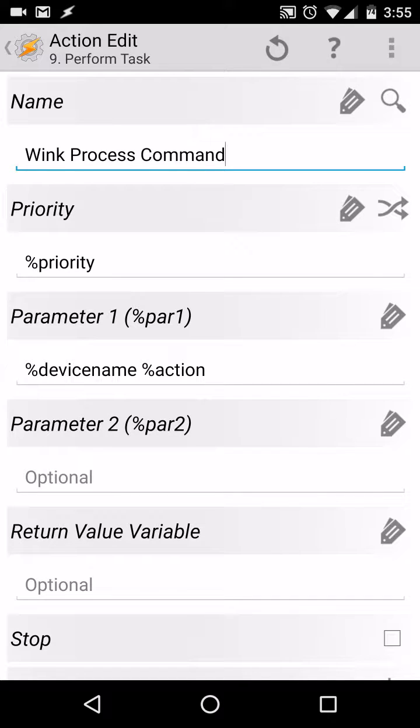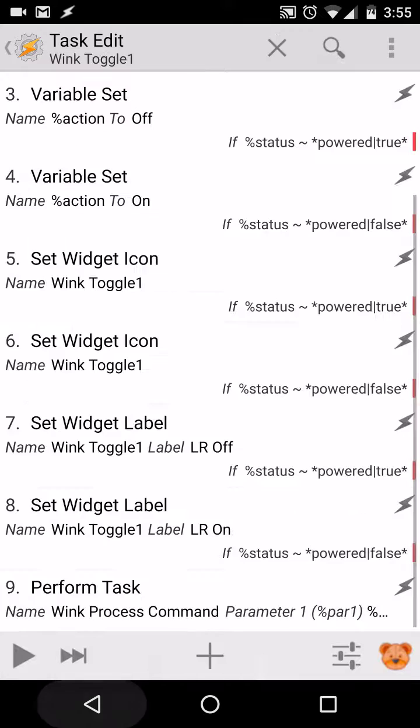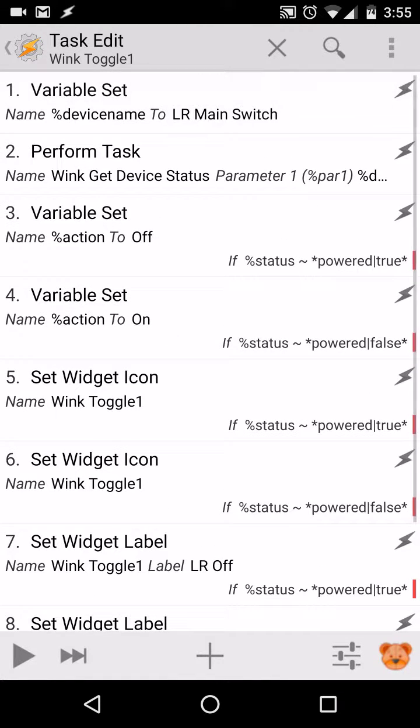So here it's called the wing process command. Over here, it's the device name, which we filled in before as living room main switch, and then the action to be on or off values. So this whole setup, these 9 tasks, are what control that widget on its own in the front.